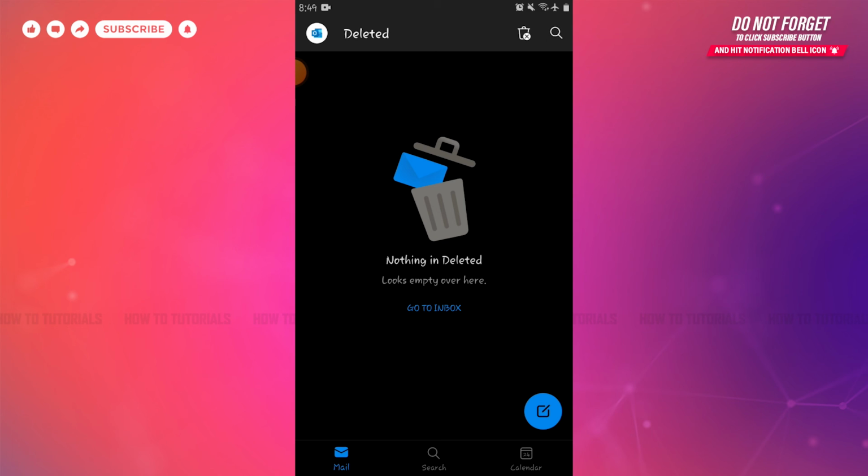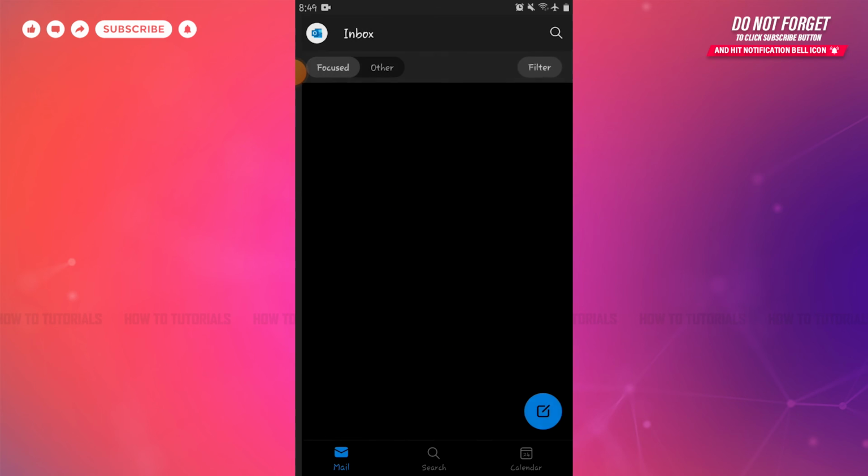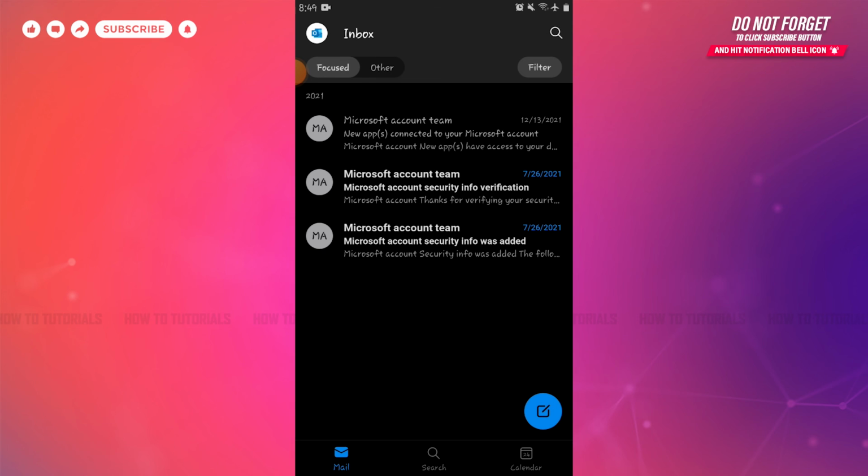Now to confirm whether the message has been restored or not, you just need to go to the inbox section of your Outlook, and there you can see all the messages have been restored.